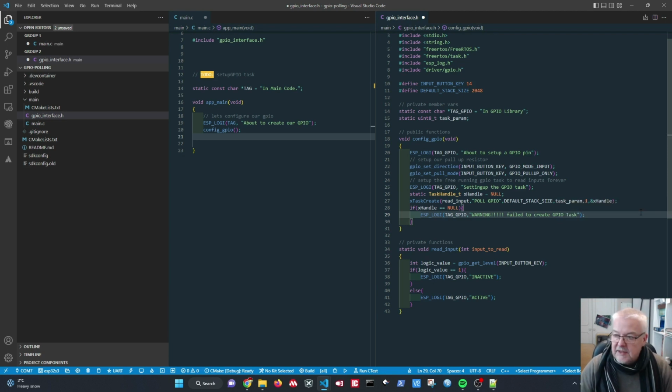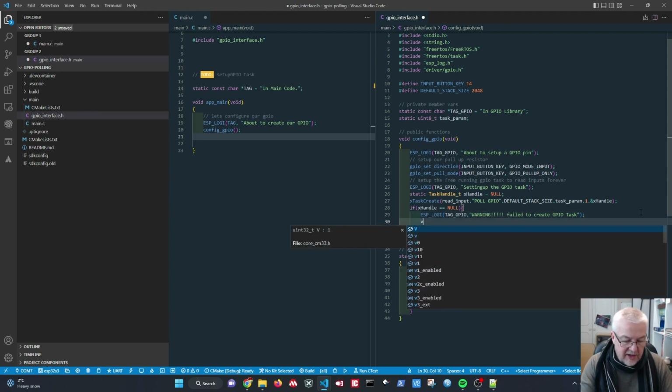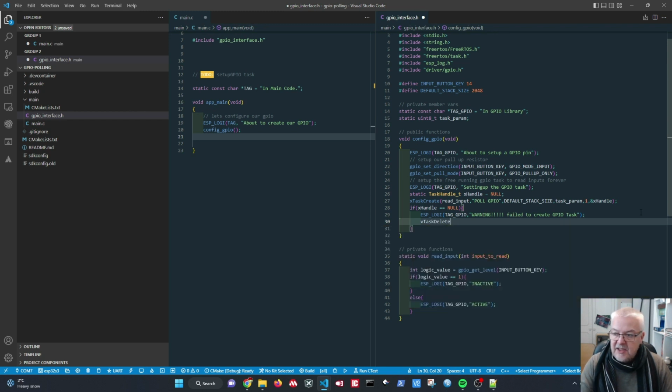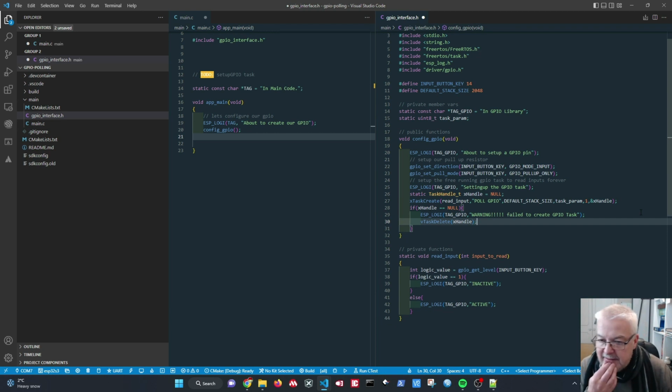Otherwise, the task has been created. Now, if it has failed to create it, what we should do is invoke vTaskDelete, and we give it in the example. Right, I'm getting tired. That's the problem now. Okay, so now if it's all gone through here, it will create this task, and this task will run.